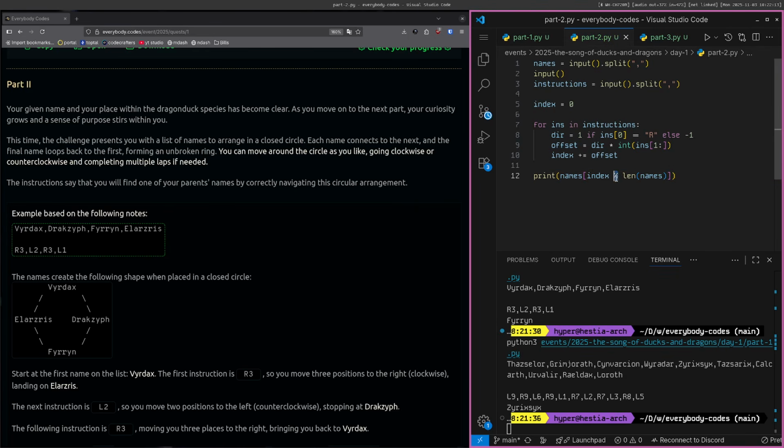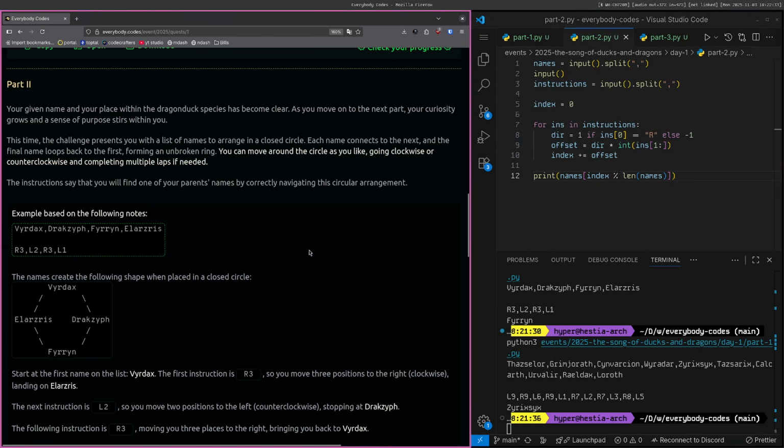If you're not familiar with the % sign operator, it's known as modulo. You can think of it as the remainder of the left side divided by the right side. So for example, if we have 5 names and the index is 7, then 7 modulo 5 is equal to 2. And so that allows us to circle around the list.